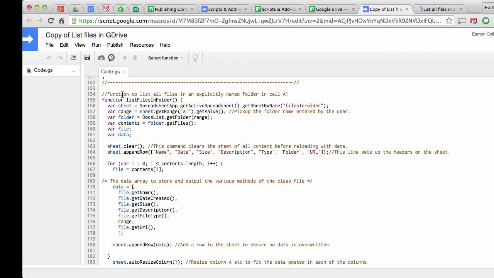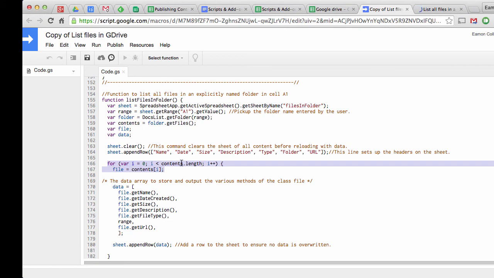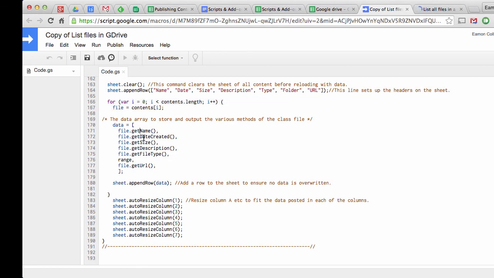The last function was list all files in a folder. So again, it's very similar. It picks up the folder name from cell A1, declares a few of the variables, clears the sheet, and puts in the headers: the name, date, size, description, type, folder, and URL. There's a for loop again. Whilst the contents is greater than 0, it will keep iterating through, and it outputs the name, the date created, the size, the description, the file type, the range is the folder name, and the URL, and it just appends another line into the spreadsheet and then resizes each of the columns.